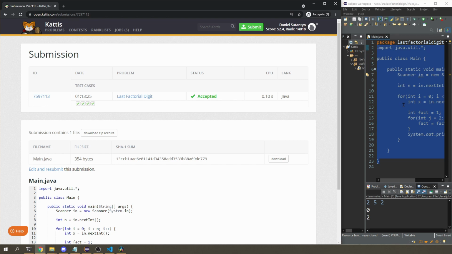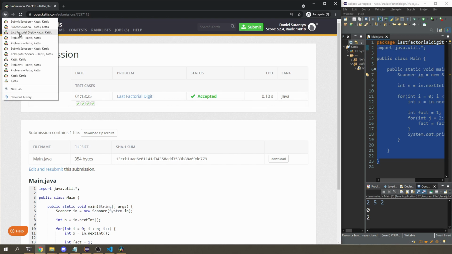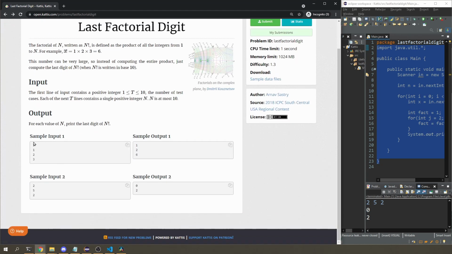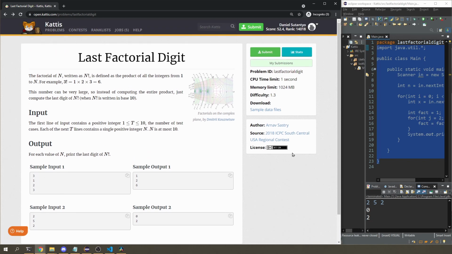But the point I was trying to make is that when you see this kind of problems, when you have multiple inputs, you don't have to read all the inputs at once at the start. You can process the input one at a time. All right, so just keep that in mind.